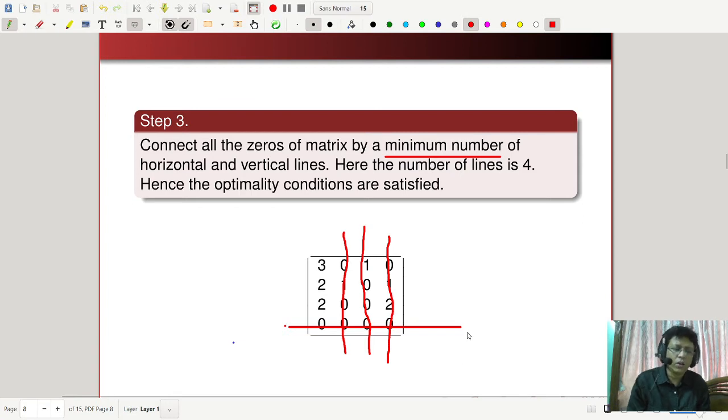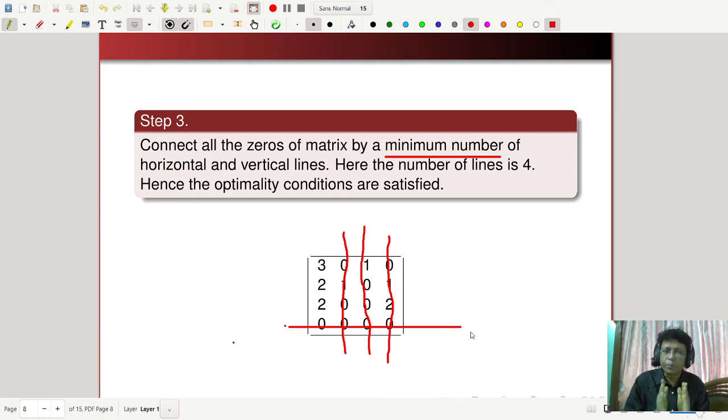So how many lines are there? Number of lines is 4. What is the order of the matrix? 4. So this is the condition of optimality: the number of lines equal to the order of the matrix. If the number of lines equals the order of the matrix, the optimality conditions are satisfied. That is the only optimality condition. It's a 4 cross 4 square matrix, so the order of the matrix is 4 and the number of lines is 4, then the optimality conditions are satisfied. Clear, everybody?